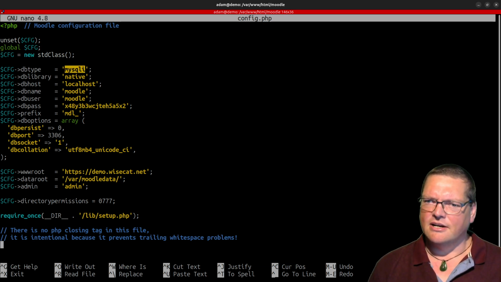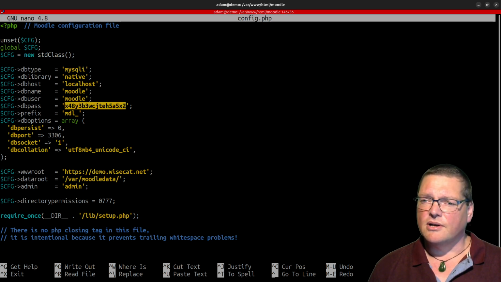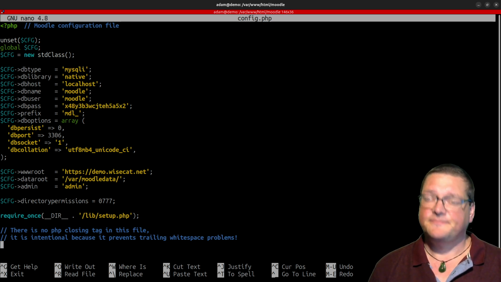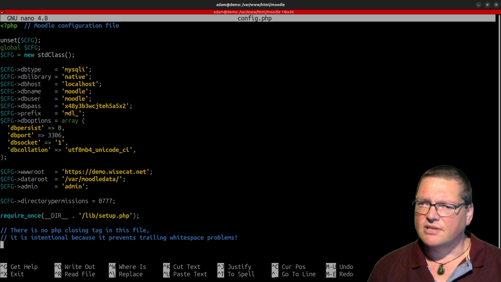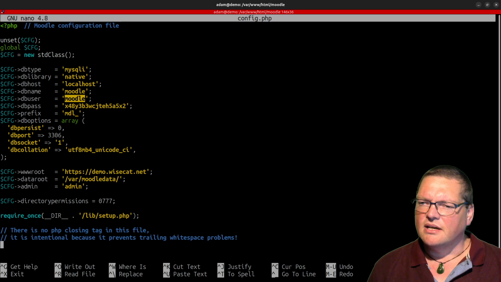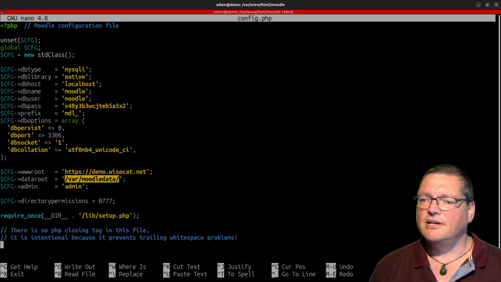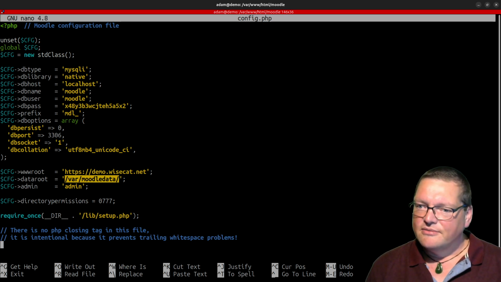Chill. Alright, I got my database password in there that has been passed there. And that is the user password. That is not what I put in for the root password. So, okay, that part is done well. Database name is Moodle, database user is Moodle. Okay, yeah, that makes sense. Fine, we've got our Moodle data directory at /var/moodledata. Okay, not too bad. I prefer to stick stuff in /srv, but that's just free choice.